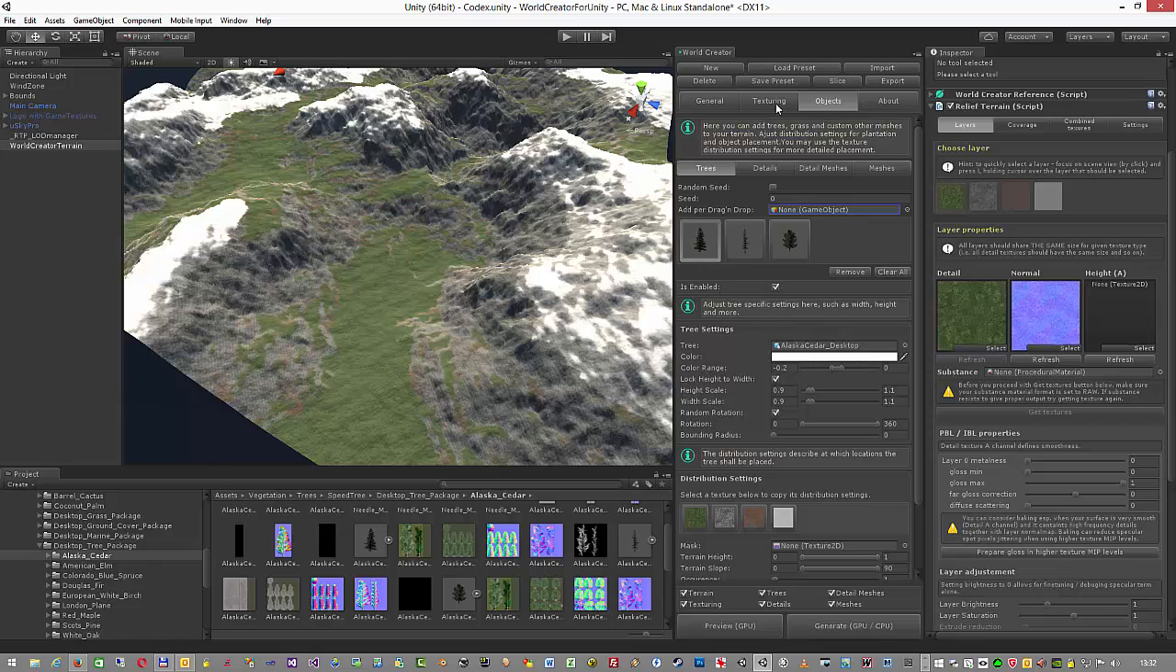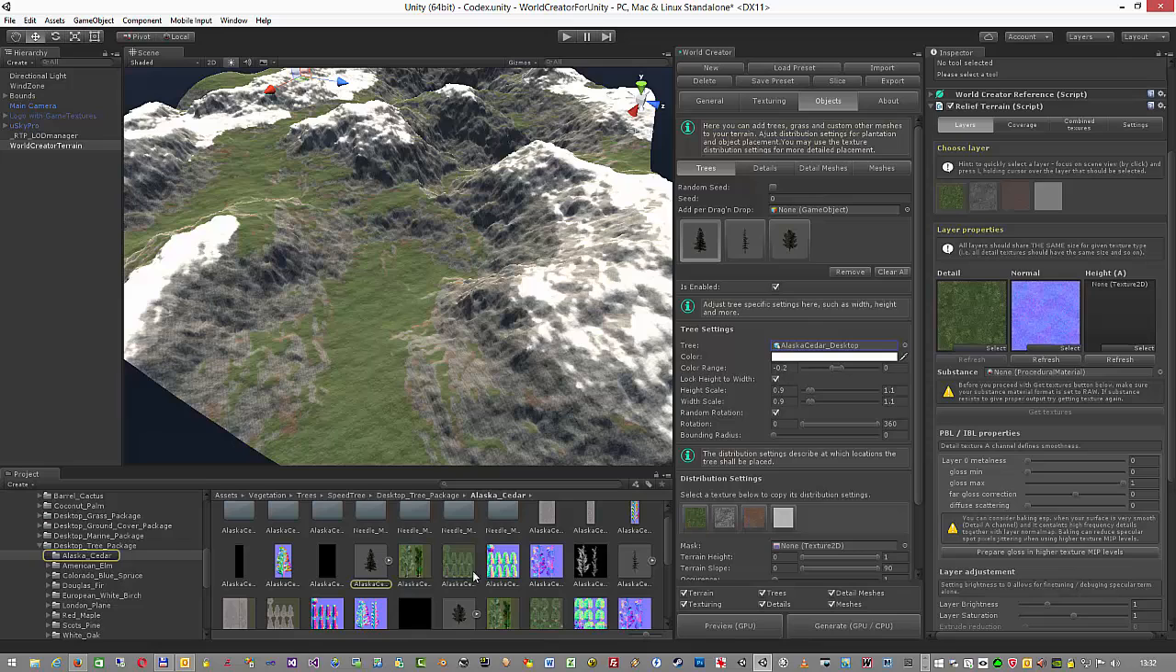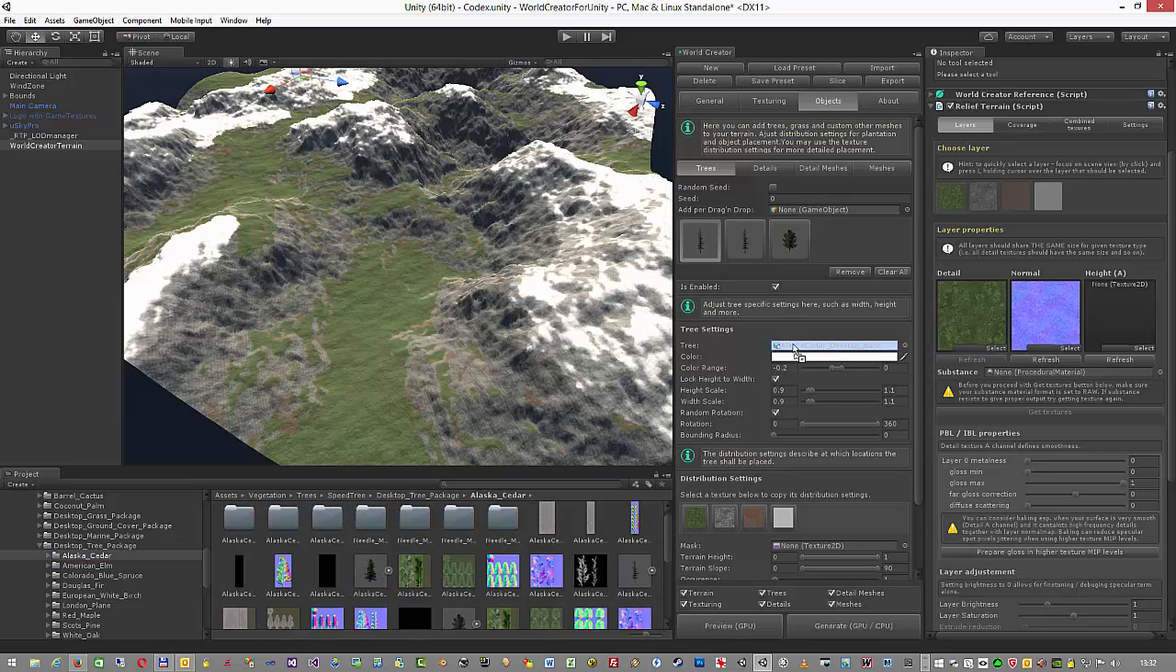Almost the same things that you have in texturing are also available in the tree settings here. You can enable or disable trees so they're not generated or are generated and are placed over the terrain. You can drag and drop SpeedTree or just Unity trees. Here you can set up the tree settings. You can change the trees at any time if you just drag and drop it down here. You can see the tree has changed now.